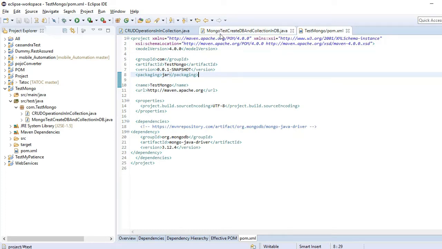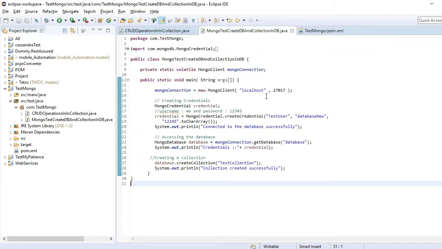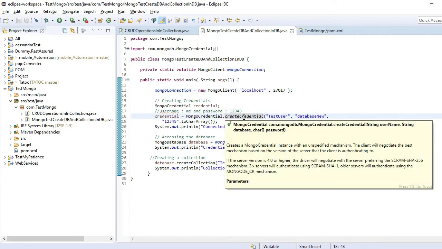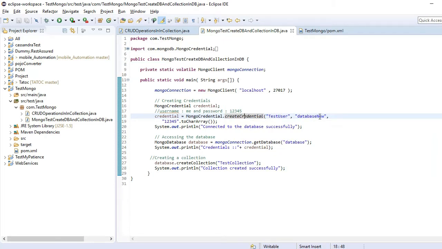First we can connect to localhost with a port. The default port for MongoDB is 27017. Now we can create credentials for the database with a database name. The user will be testuser, the database will be databasenew, and the password is 12345. After that, the connection to this database is made successfully.